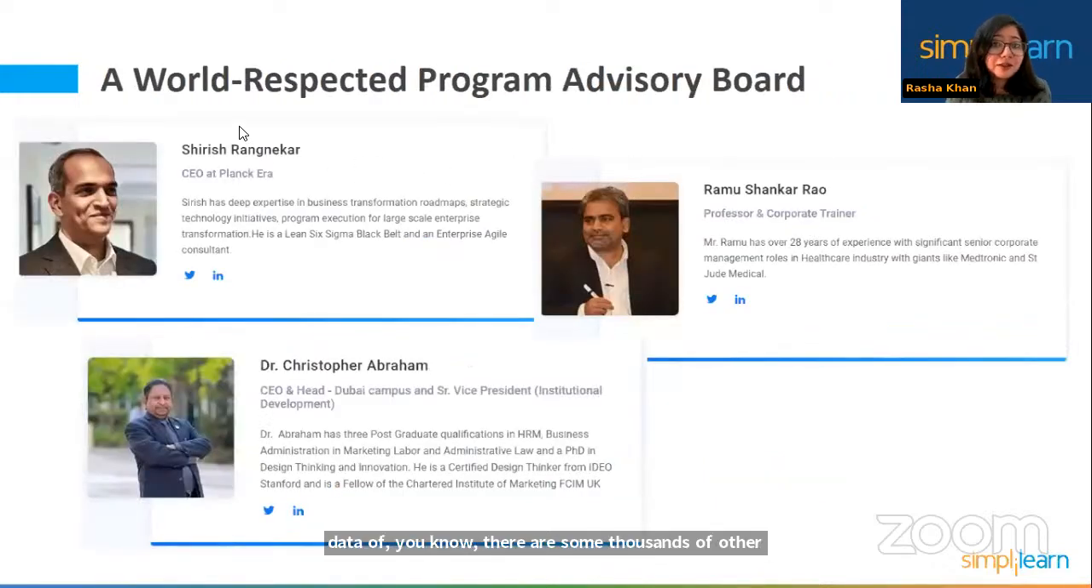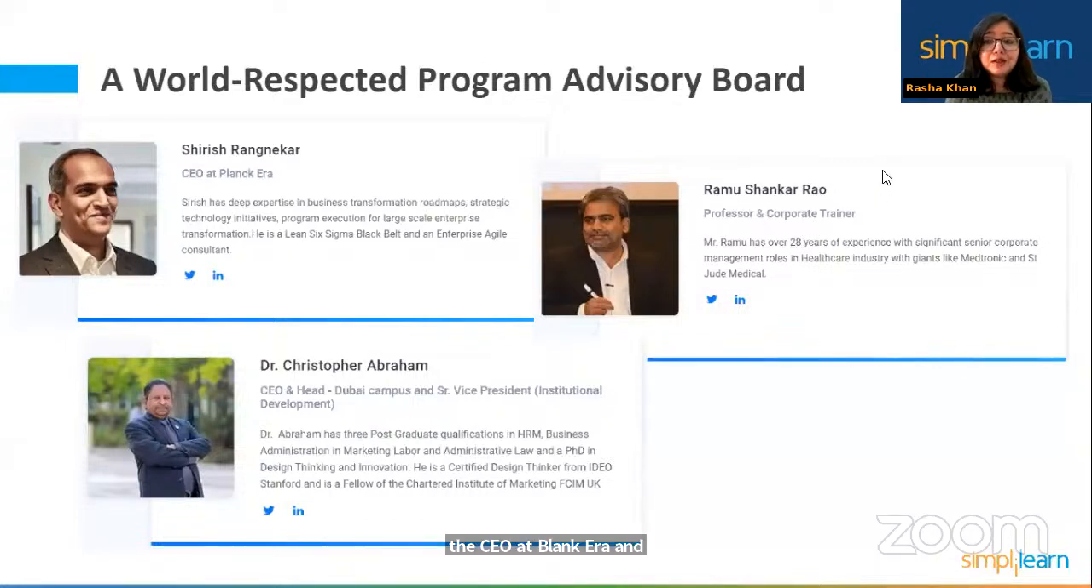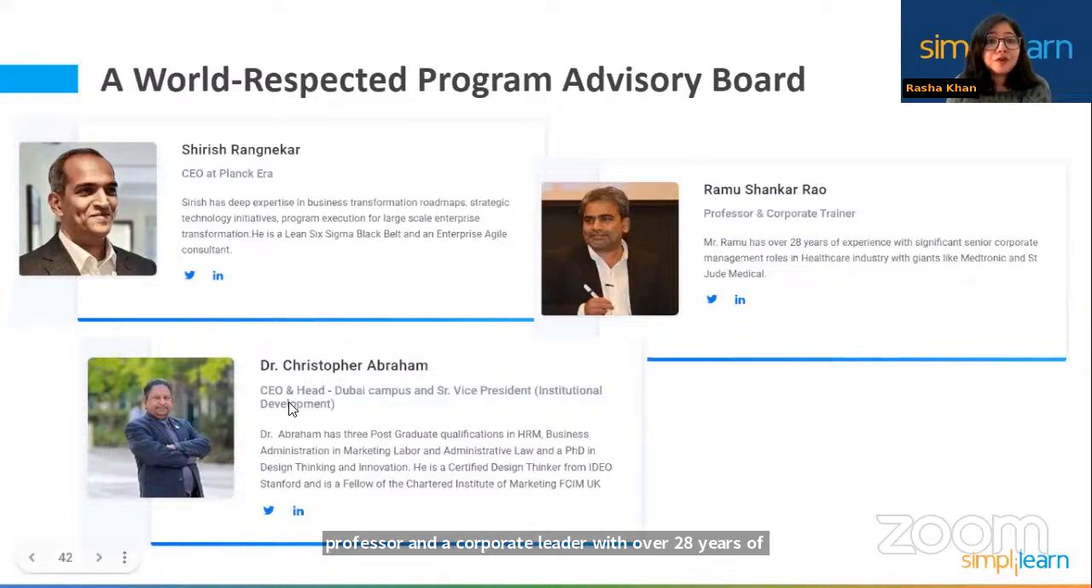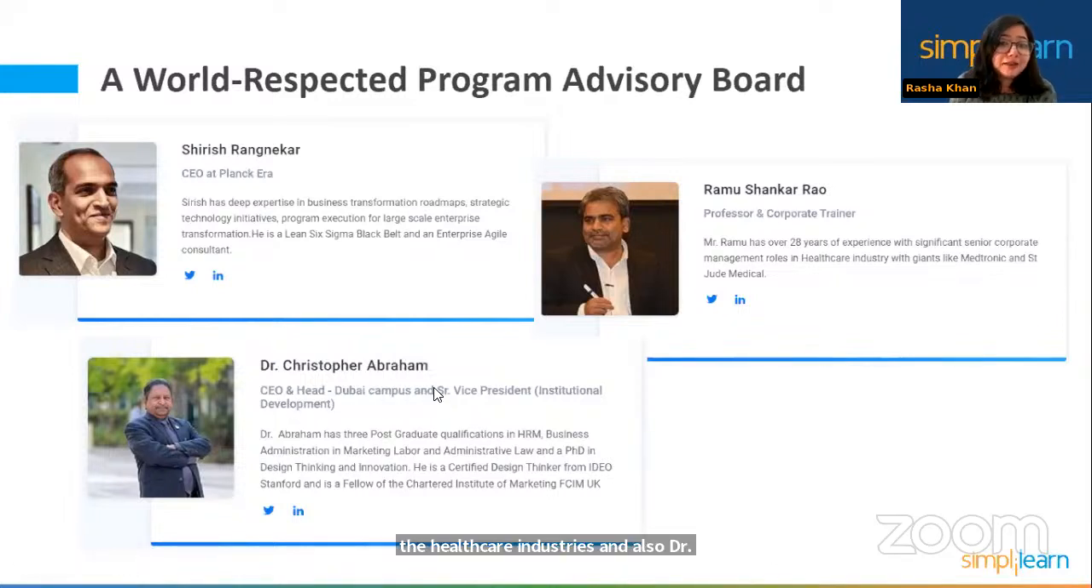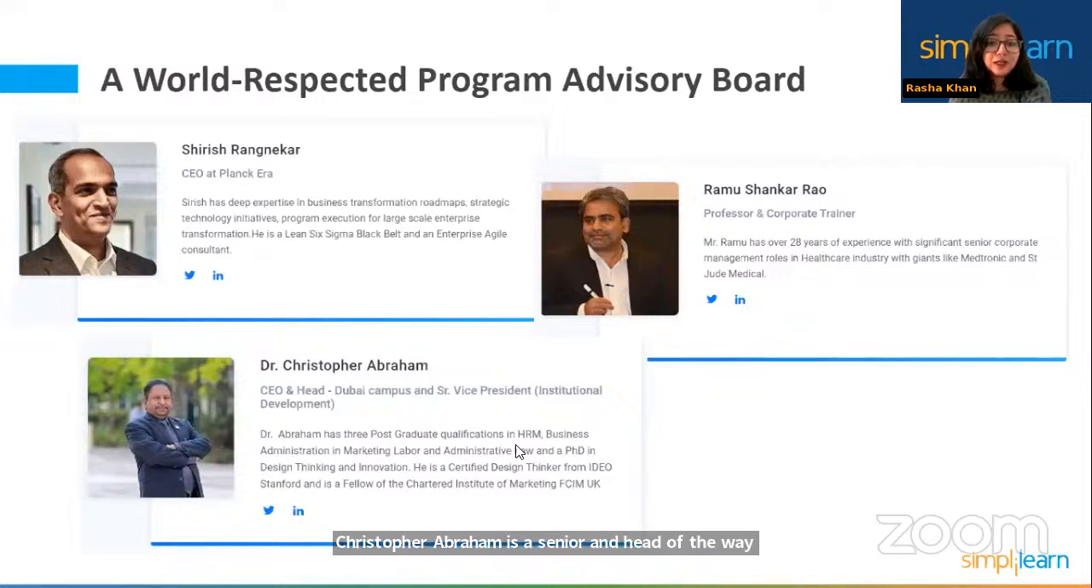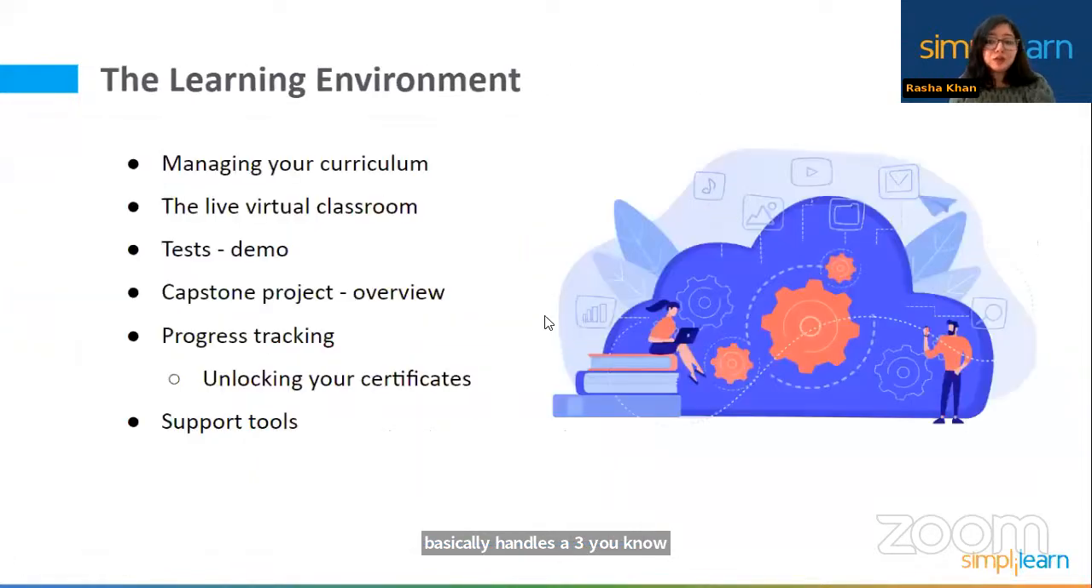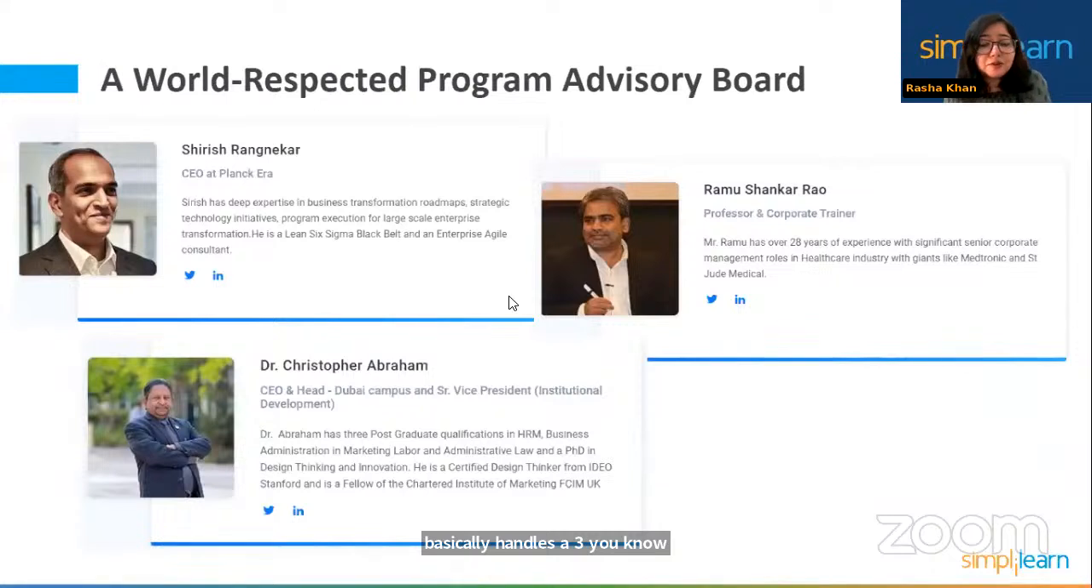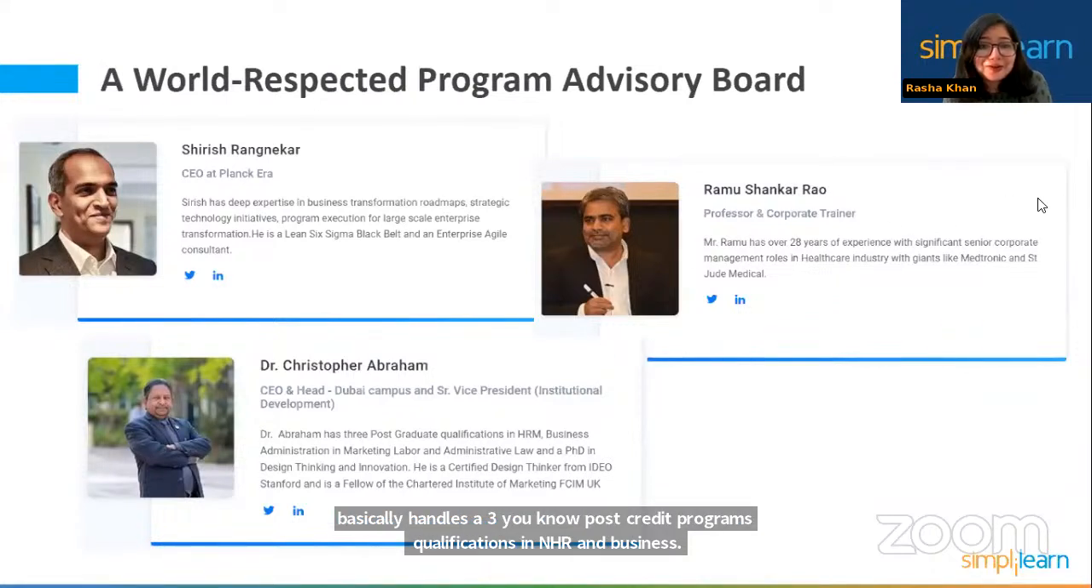Also, we have a world-respected program advisory board: Shirish Rangneshwar, who's the CEO at Blankera, and Ramu Shankar Rao, who's a professor and a corporate trainer with over 28 years of experience in senior corporate management roles in the healthcare industries. And also Dr. Christopher Abraham, who's the CEO and head of Dubai campus and senior vice president for SVJ. He basically handles postgraduate programs, qualifications in HR and business. So they make sure that Simplilearn is delivering as per the standards of SVJ when it comes to the program.